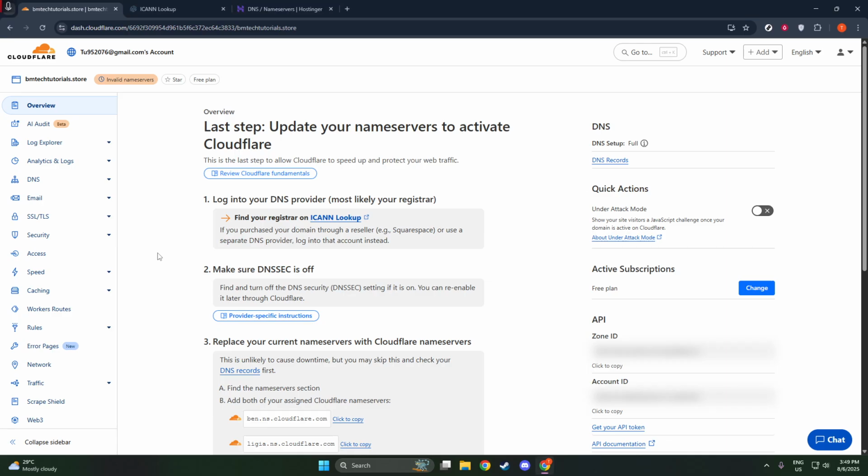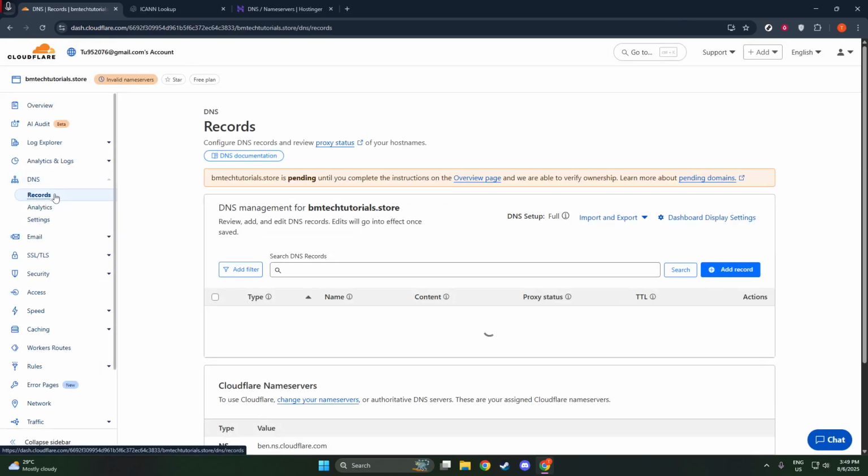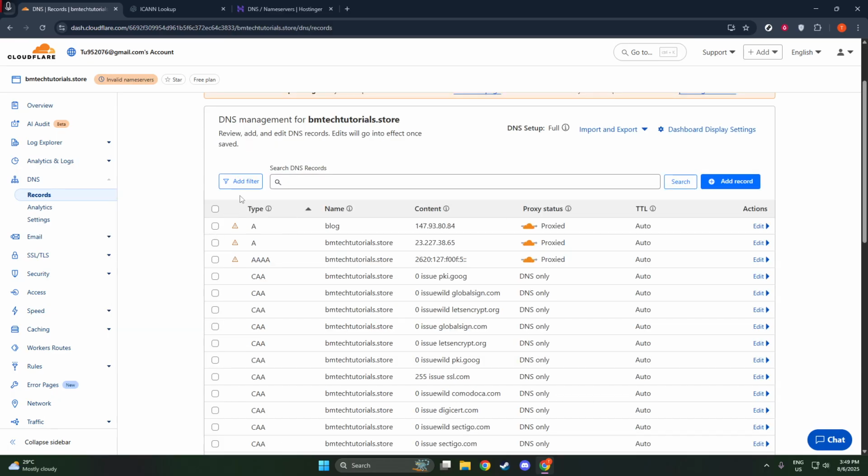After selecting your domain, navigate to the DNS tab on your domain dashboard. The DNS section is where you'll manage your domain's DNS records, including the CNAME record we're about to add. You'll notice various options and settings here, but for today, we're focusing on just one task: adding a CNAME record.